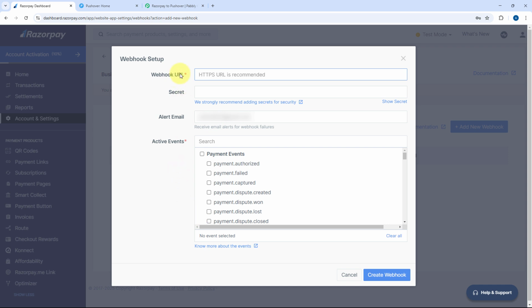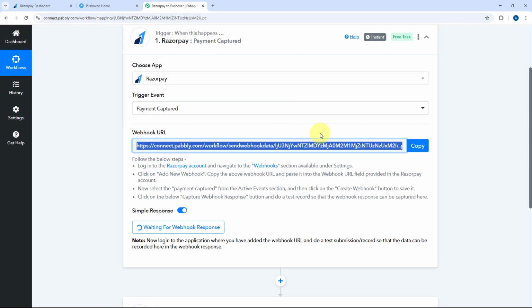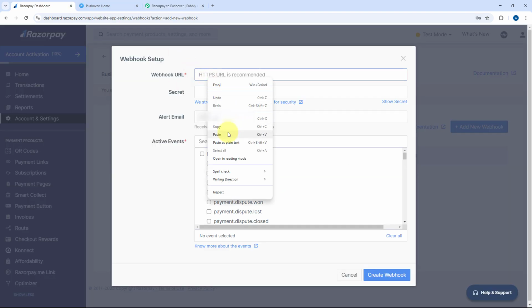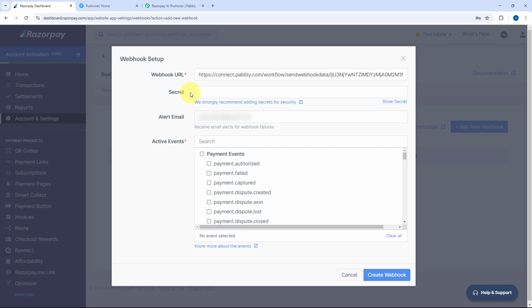It is asking us for the webhook URL. The first thing it asks us is the webhook URL. So as you can guess, we have to enter the exact same webhook URL which Pabbly Connect gave us. Just copy it from here and paste it over here. After pasting the webhook URL, it is asking us for the secret and alert email.